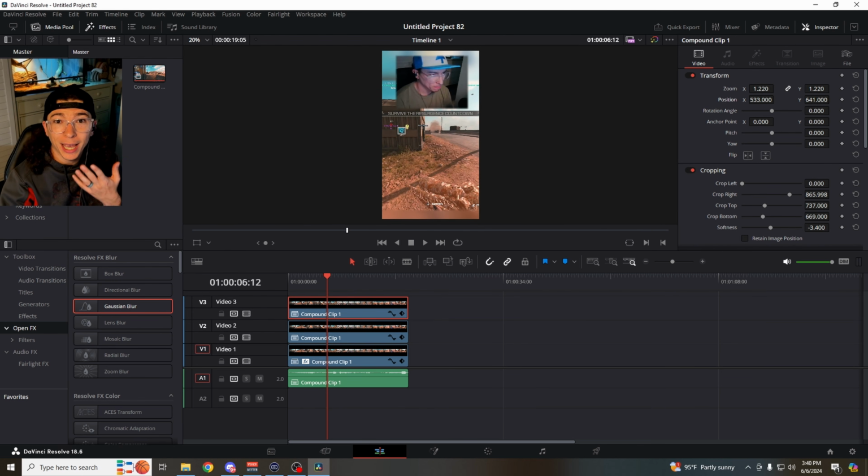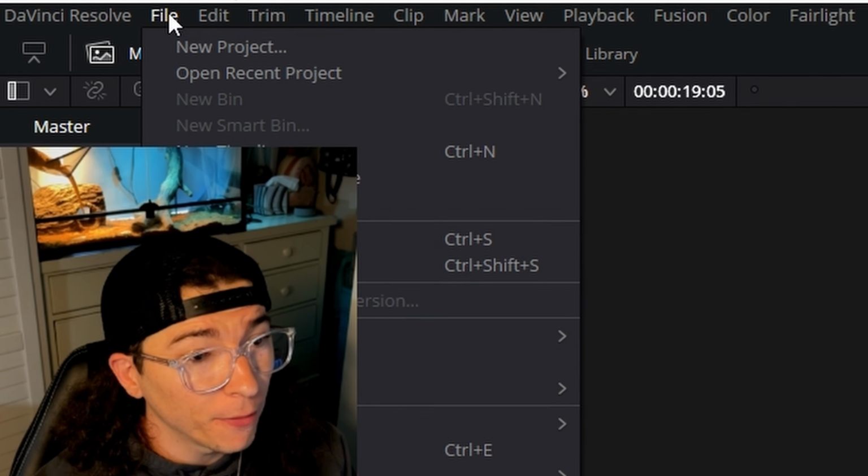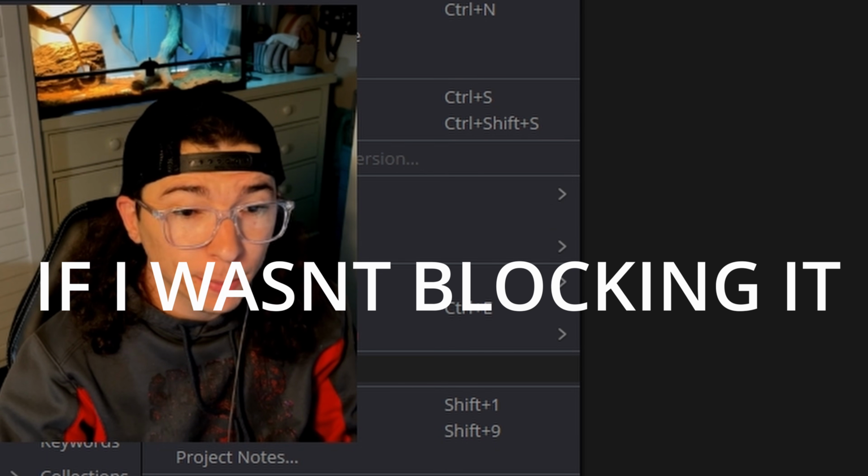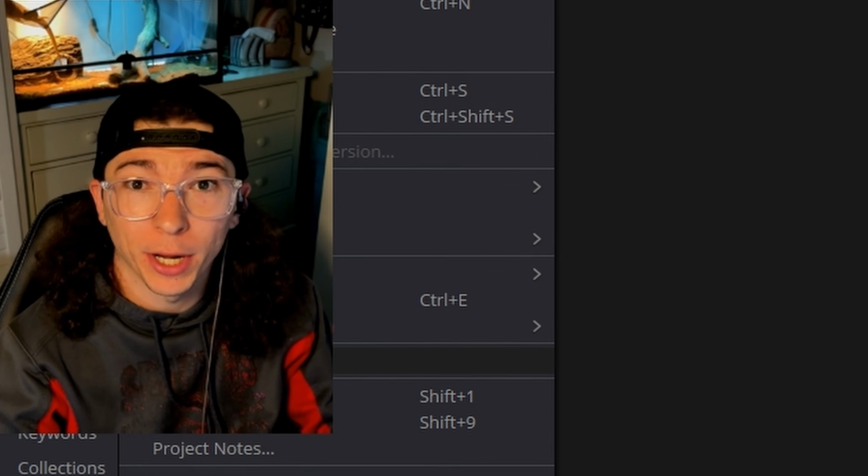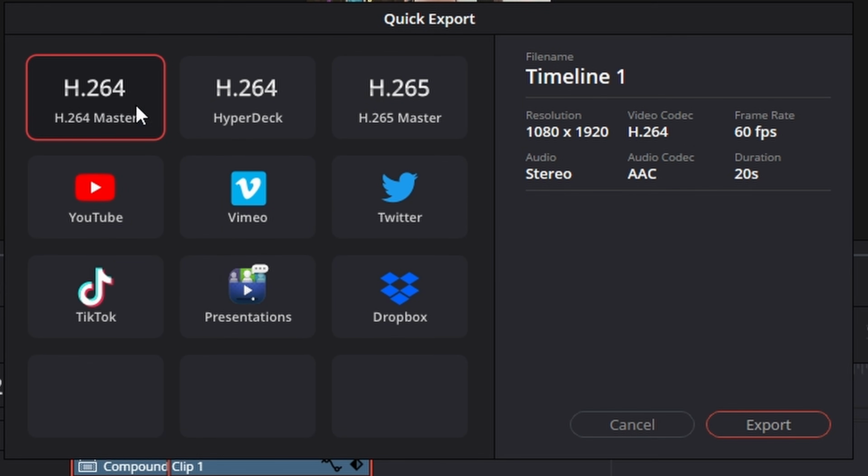The last thing to do is export your project. We're going to go to the top left file, go down to quick export. I know that doesn't sound right, but it is the best way to export. You can export using however you want to. If you're posting on YouTube, it's going to be H.264 anyway, so you might as well just use H.264.